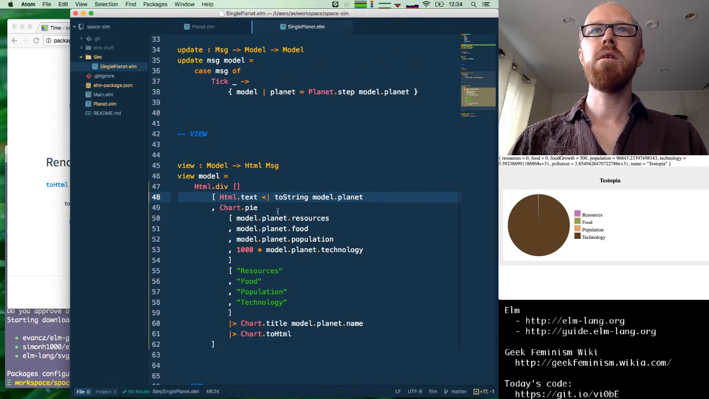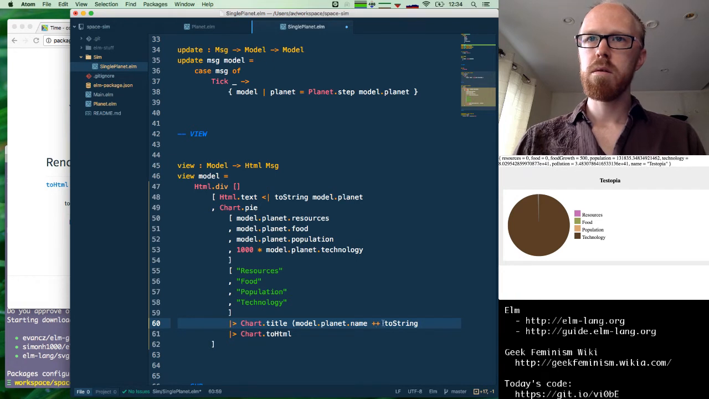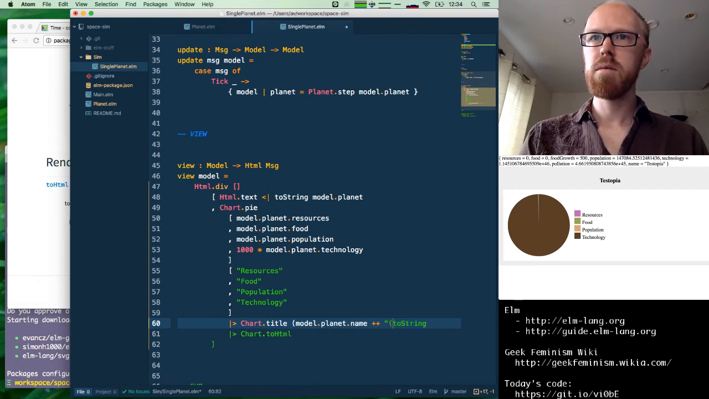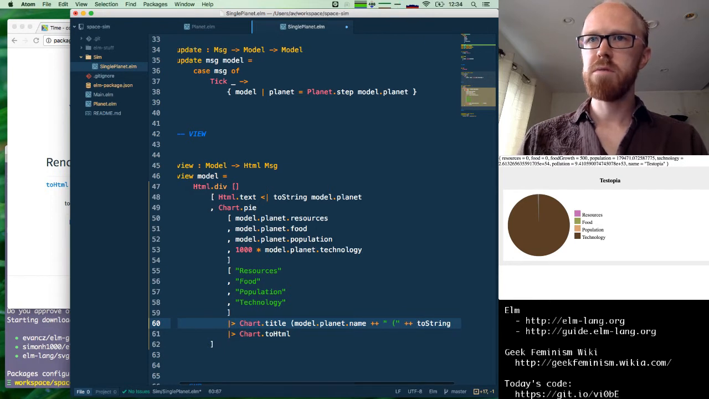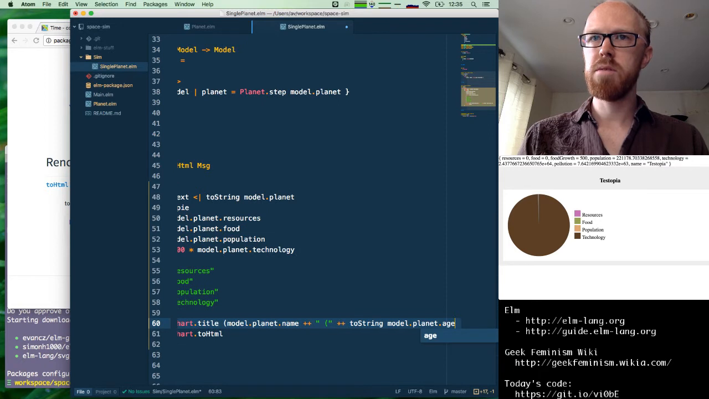And in our view, let's put that in the title. So we'll have a space, parens, and then we'll have toString model.planet.age.